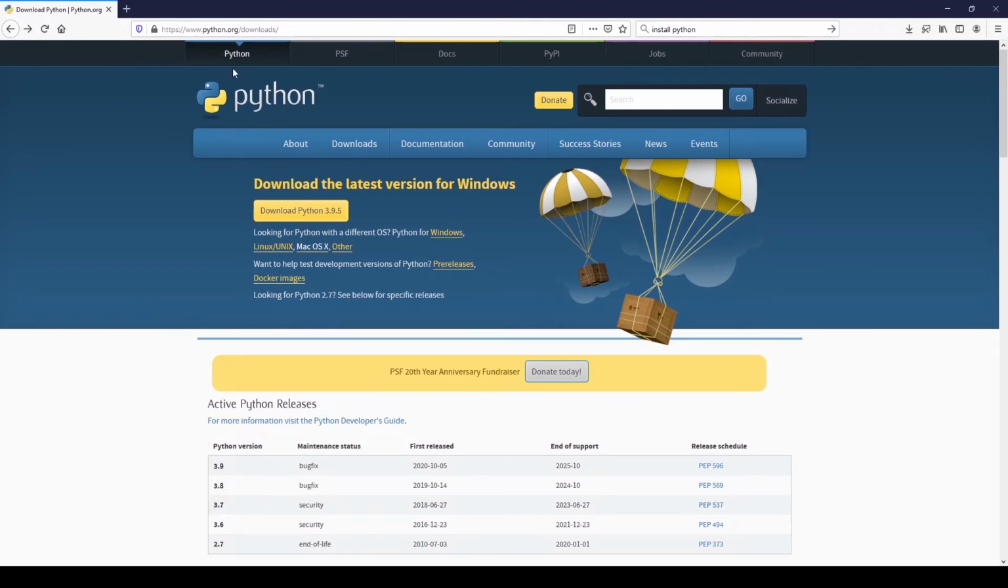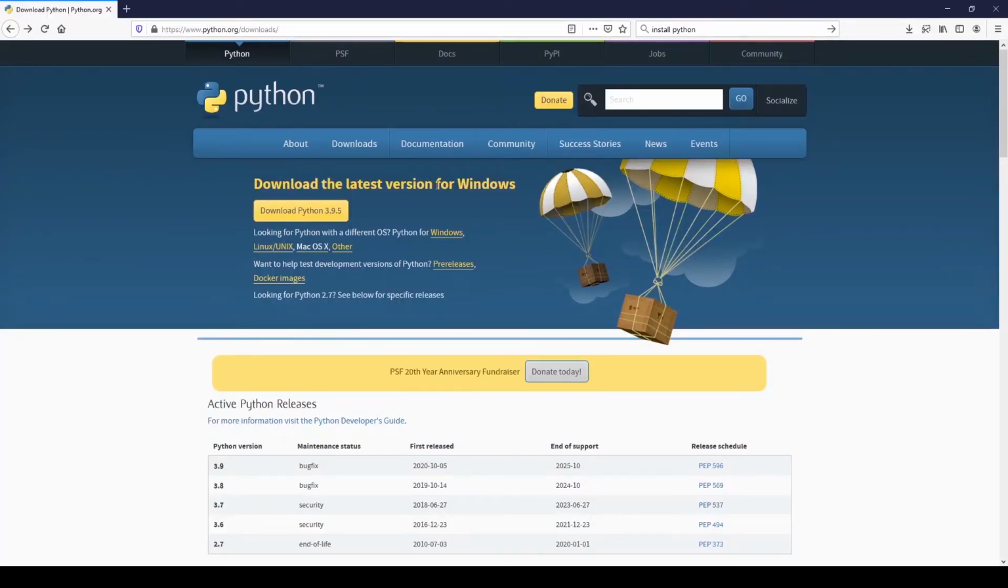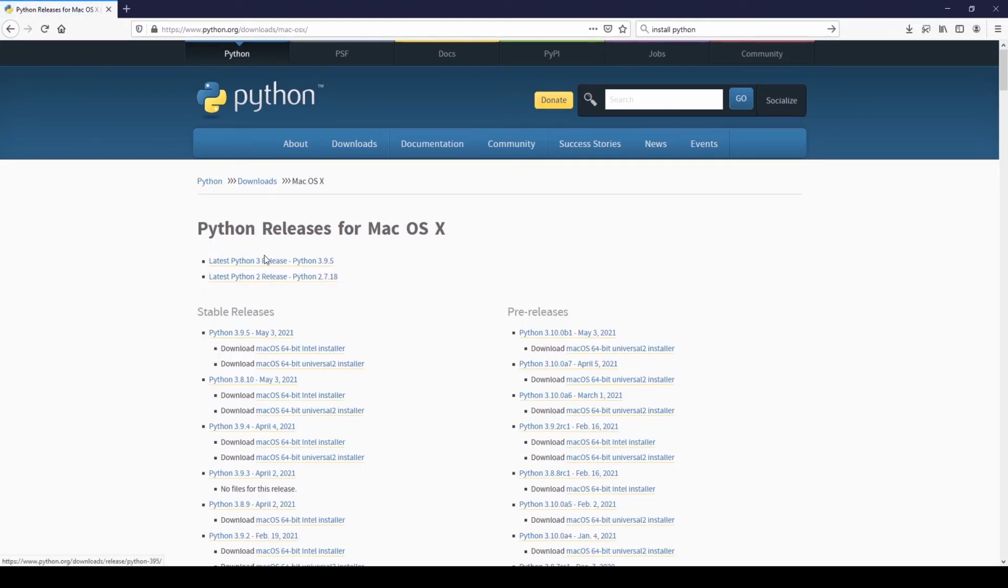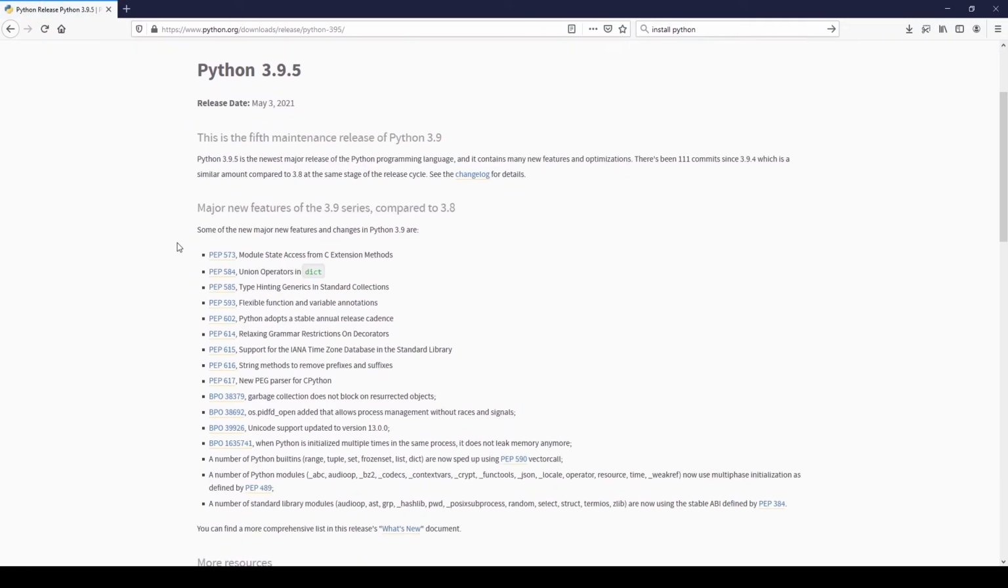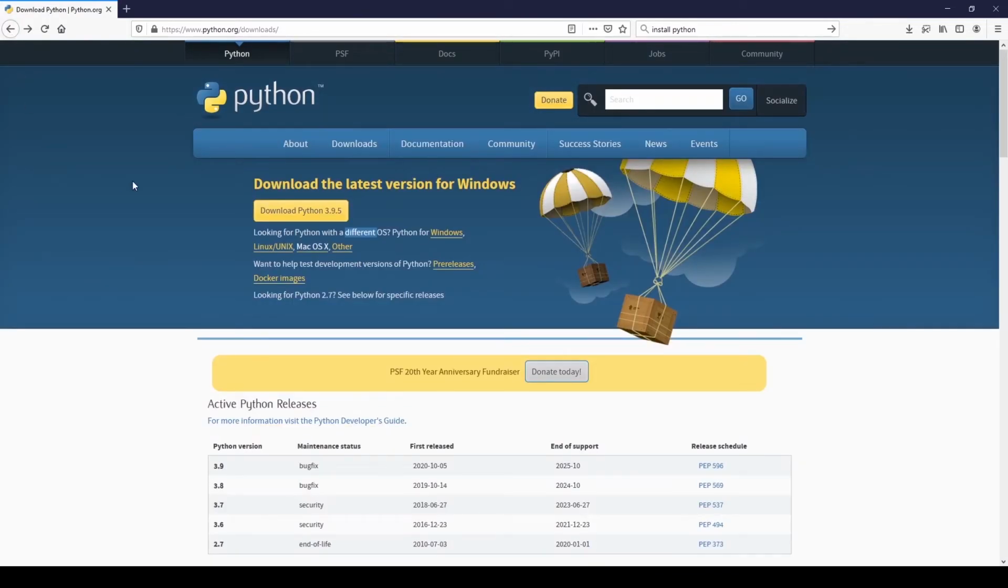So the first thing you do is you go on python.org/download. Here, you should have the download for the latest version for macOS, okay? It's going to detect automatically your operating system. If not, you can just go here looking for Python with a different OS. You just click on macOS, okay, the latest version, and you can go down and then install. So you have the macOS installer, okay?